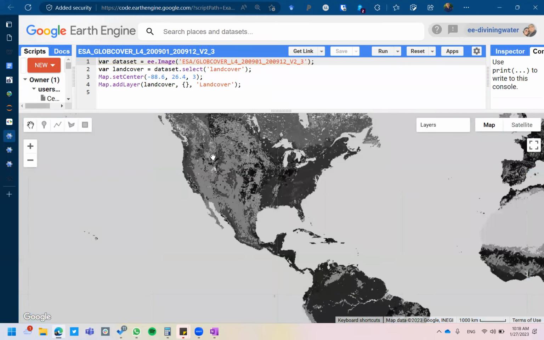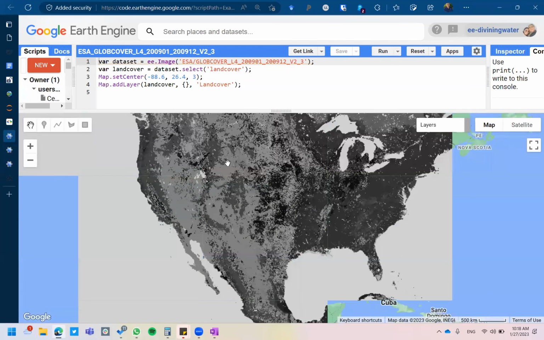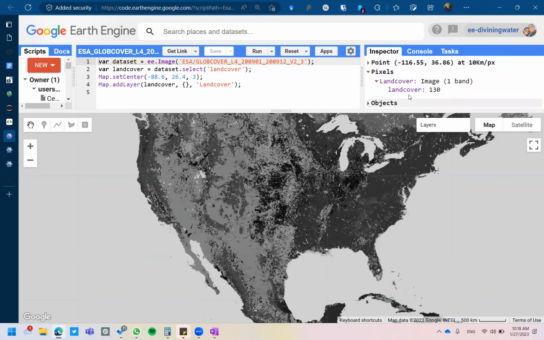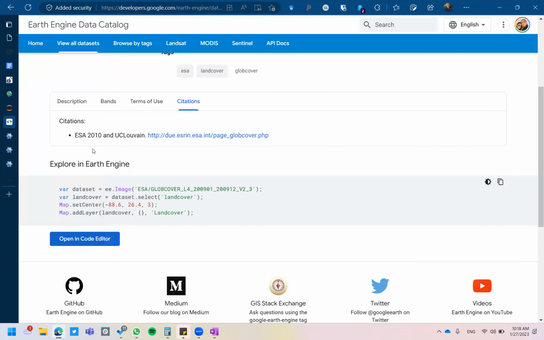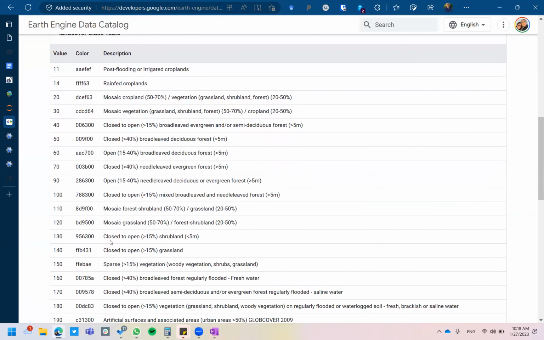But this one doesn't have the colors. Remember that visualization variable in the other code is not here. So it's just when you don't put colors, it's going to look like this, a gray scale. You can still inspect it. It's going to tell you that that value is 130, and according to this, 130 is shrubland.